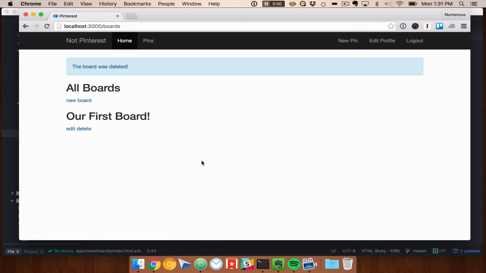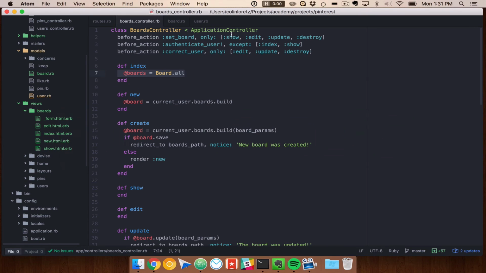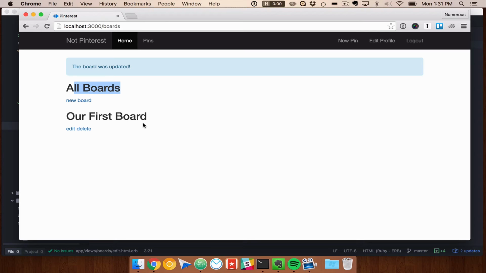Let's see if we can delete a board. That looks like that works. We can edit a board, but we don't have our form yet. So let's go grab that form. Let's see, our edit. We can do h2, edit board, render form. So we're going to use the exact same form, and it's smart enough to understand update versus new. So I'm going to get rid of the exclamation mark here, and now we have our first board and all boards. Again, this is not designed well, but this is also not really going to be a place that we want to go to very often.